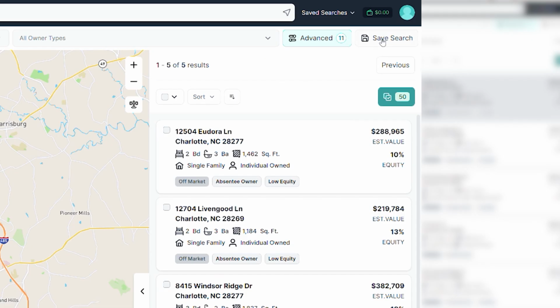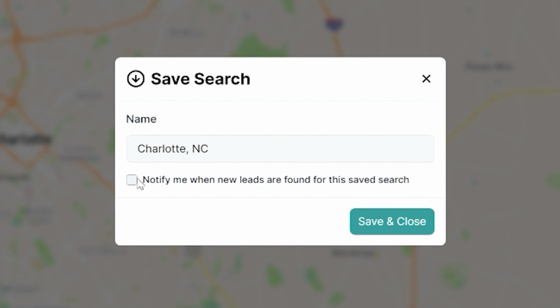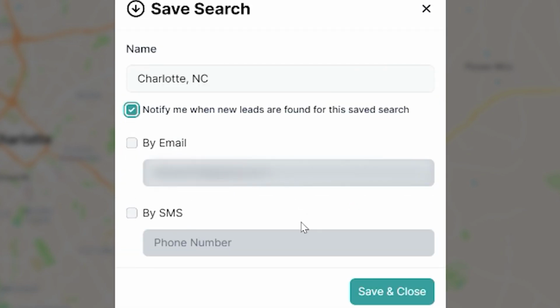Save those searches and even have Propwire notify you when new properties show up within your search. If you need help setting up saved searches and getting notifications when those new properties show up, we have a totally separate video that will allow you to do that.